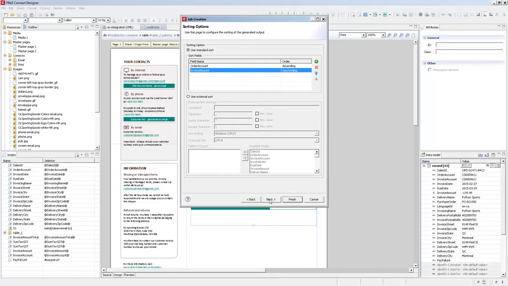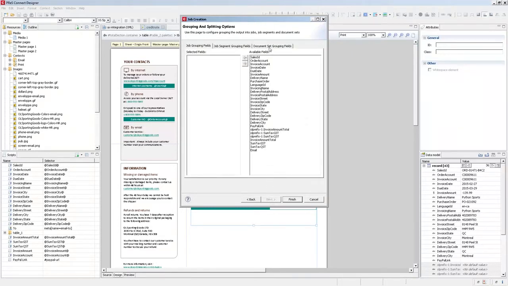We sort it descending so that the invoice amount, the highest one, will appear first out of convenience for the client. And the last option that we need to put is the actual grouping of the documents. So here all we need to do is to choose a field for the document set grouping. Whenever this field changes, then a new document set is created.